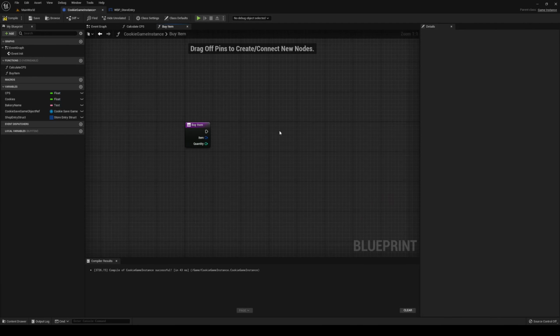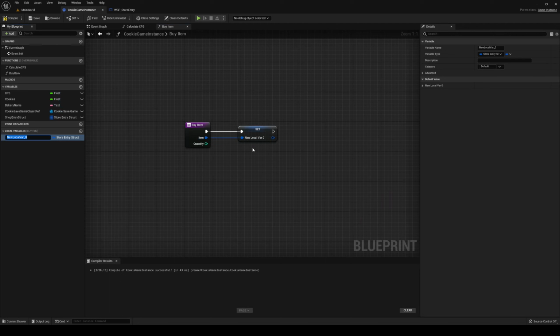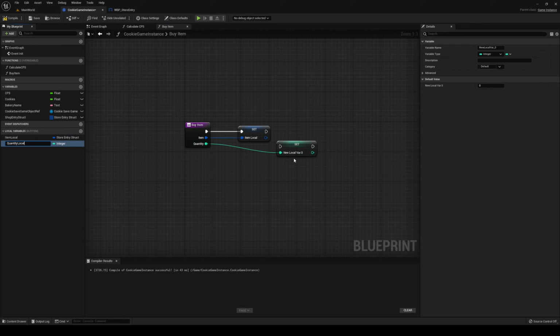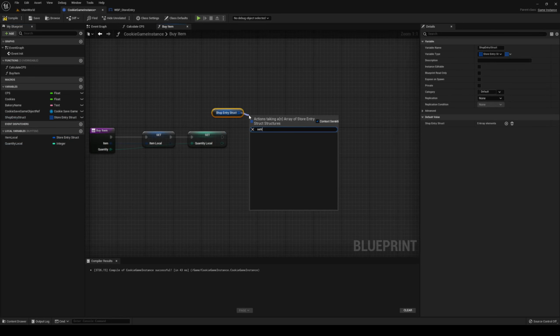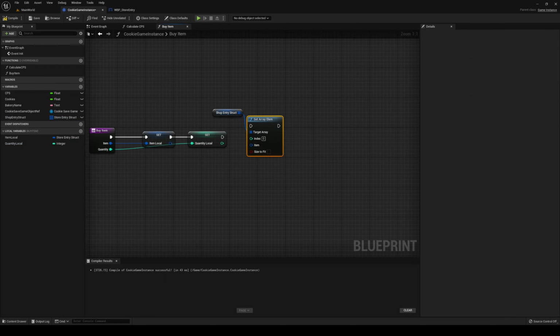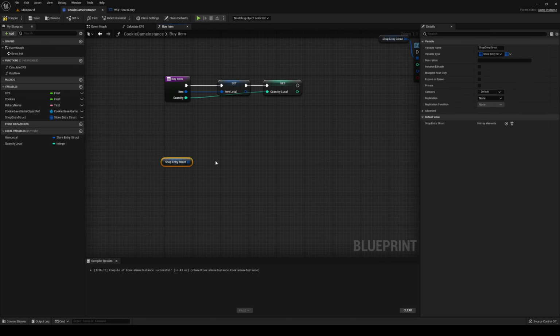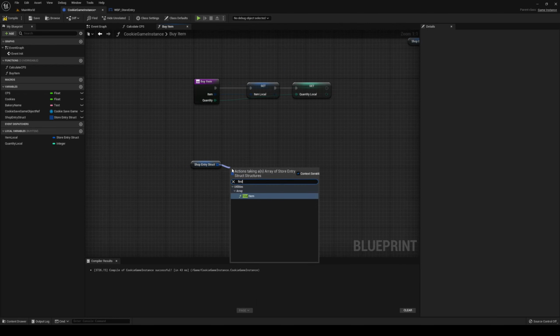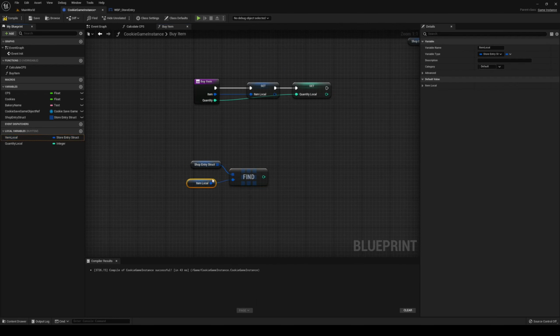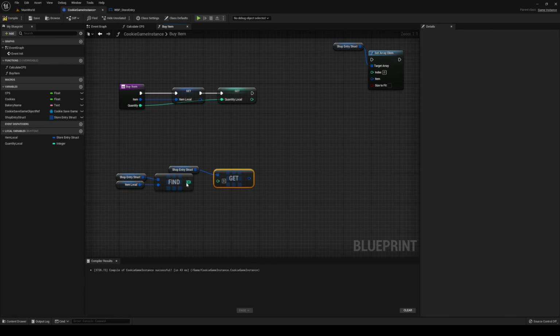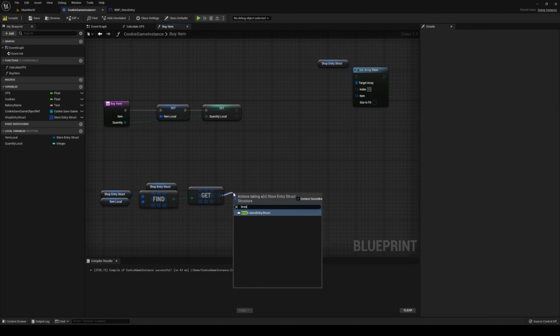Now we can go into our buy item. First, we're going to promote these local. So item local and quantity local. We're going to get our shop entry struct. I'm going to set array element. How are we going to do this actually? Yeah. So we're going to get our shop entry struct. Going to do a find item out of that. The item that we're going to try to find is our item local. Then we're going to get our struct again. We're going to get a copy where we found our item. We're going to break open our copy.